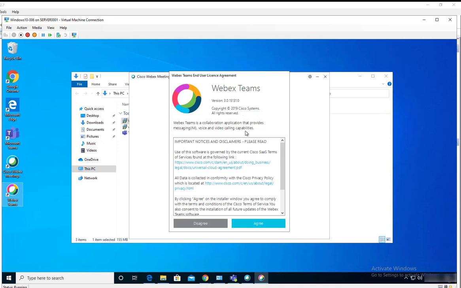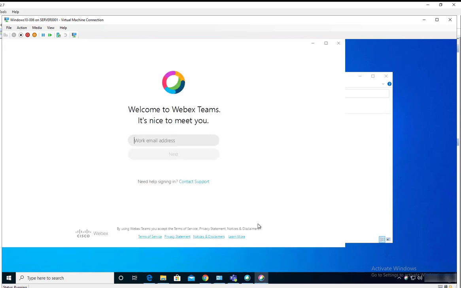With Webex Teams, you have to click on agree to proceed. And again, for Webex Teams, you need to have an account. So in order to do team collaboration, you have to have an account. It's really similar to Microsoft Teams and the Slack applications.